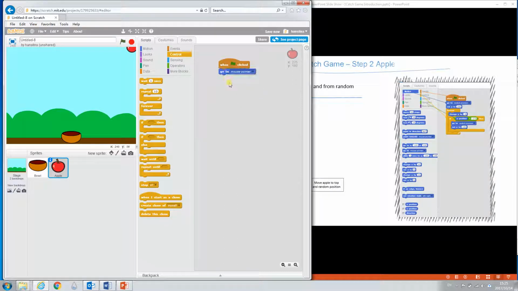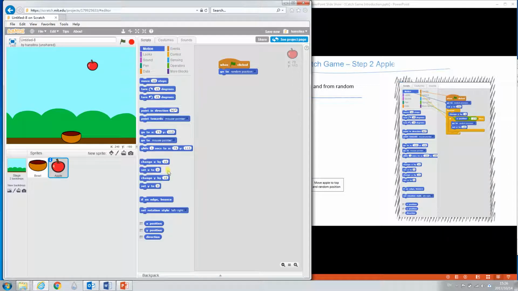Anyway, here we don't want to have the apple follow our mouse pointer, and we want it to go to a random position. So click the button here, and then choose the random position. And we want the apple to appear on the top, isn't it? So click motion, set y. Remember, on the top the y value is 180, so we want to move it to 180. So we can try. See, it goes to the top.